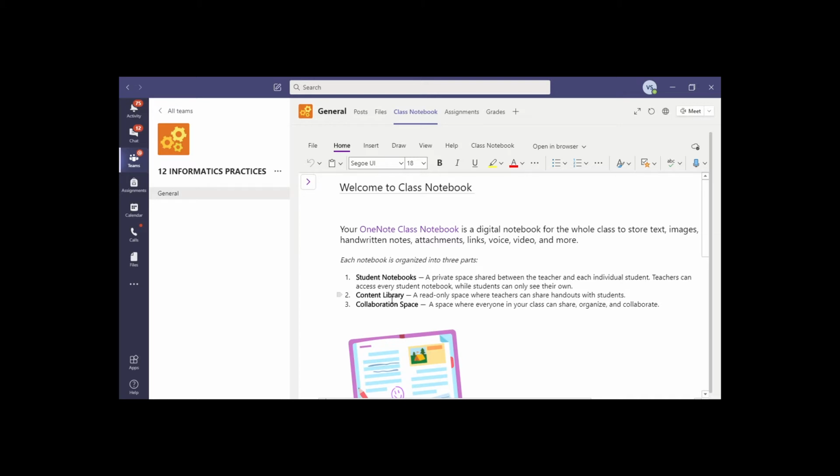Content library is the area in class notebook where teachers can share the data with the children, and the children can just read the contents, they cannot edit anything. So whatever we want to share, we can post it in content library section. Then the third one, collaboration space. Collaboration space is used when we want the children to work together as a team to complete a project.